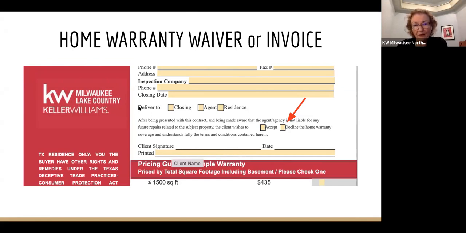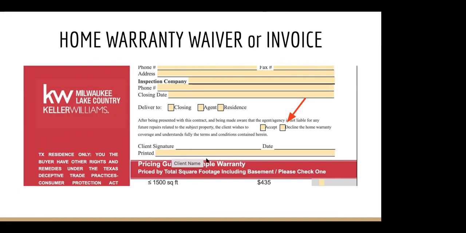Where the buyer comes back later and says, I was under the understanding that a home warranty was included and I didn't get one. And this makes it clear that they either accepted it or declined it at the time of writing the offer. I have a question on that form.